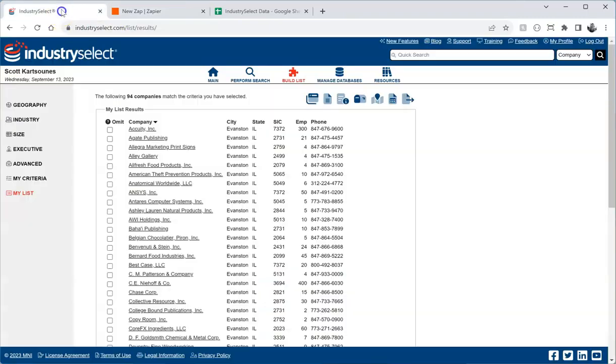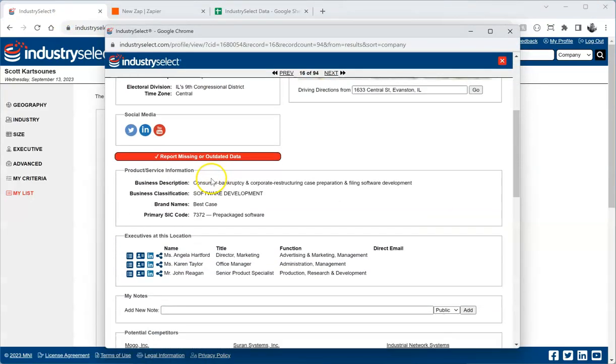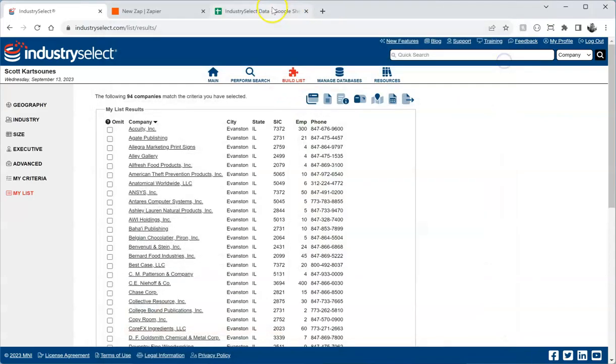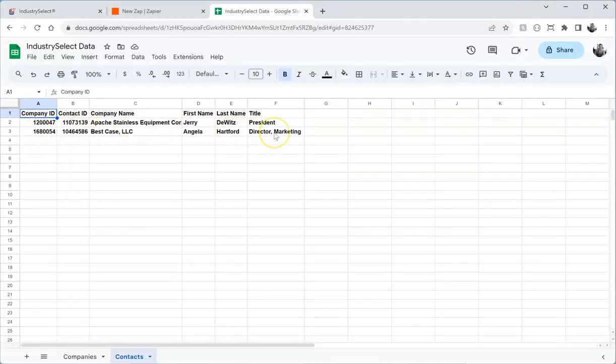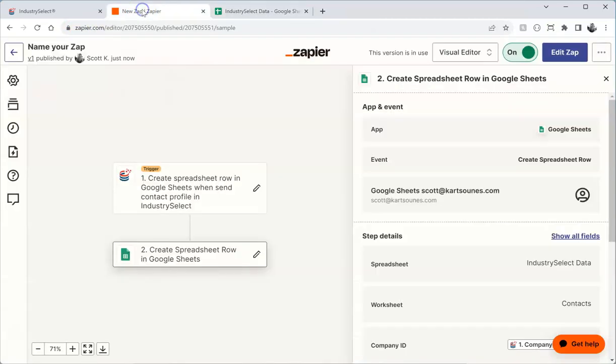So now we go back to IndustrySelect and let's pull up a profile. You can scroll down. Let's say we want Angela Hartford, the Director of Marketing, in our Google spreadsheet, or in your case, in your CRM. Go ahead and click on that. Contact profile has been sent. Come over here, and there it is. And again, Google Sheets here is just a very simple visual example, but that's how easy it is to move data from IndustrySelect into virtually any other app that's in the Zapier marketplace.